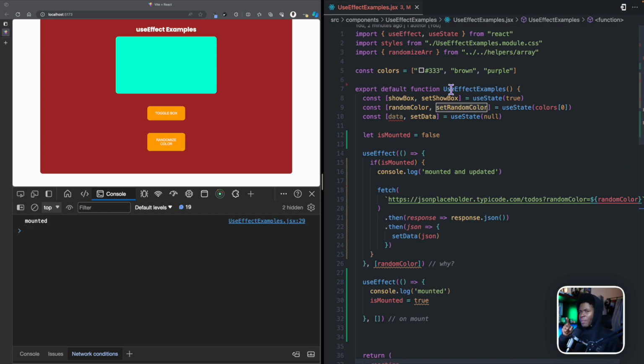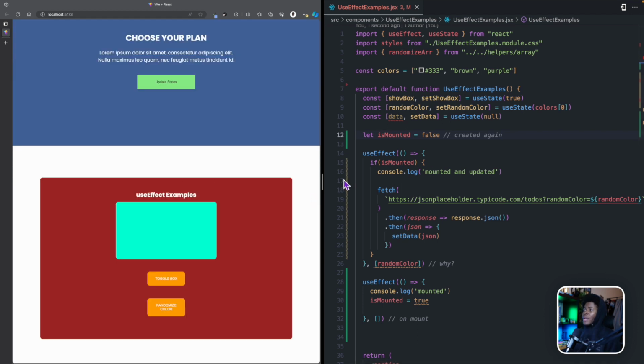But here is what happens. As it is re-rendered again, this variable would be created again. If you remember when we looked at useState, I mentioned that when your component re-renders, then all the functions that you created in your component would be recreated. All the variables, the objects that you created in your component, they will be recreated. So in this case, this mounted variable is created again, and it is going to have the value of false.